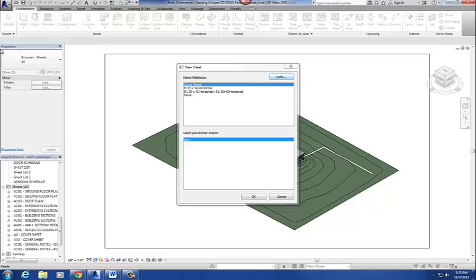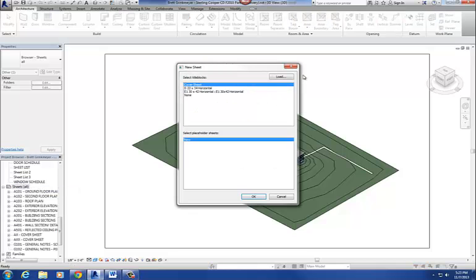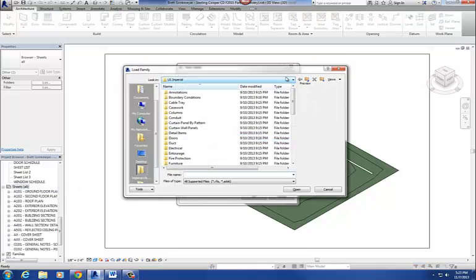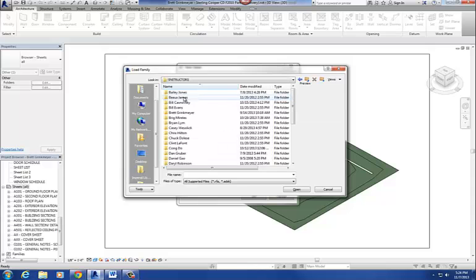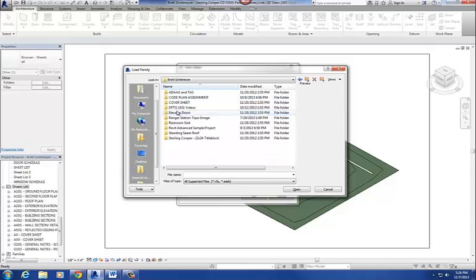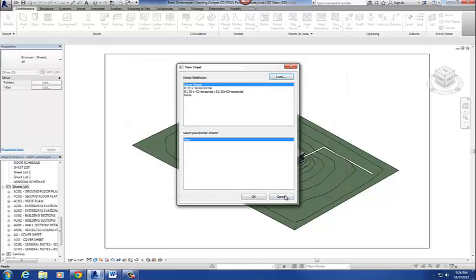Let me just start over again. I'm going to go to Sheets, right click, New Sheet. I have to load in my new cover sheet, and let me take it from the shared drive. So I go to the shared drive, instructors, the Breaker-McMeyer folder, cover sheet, and then select that family to load it in. Alright, say OK.